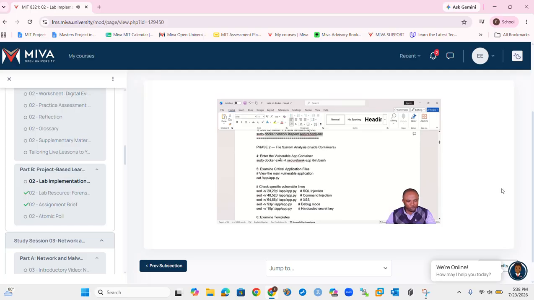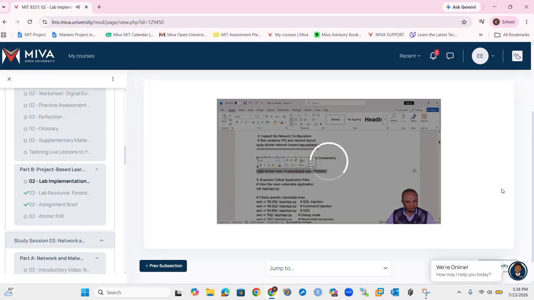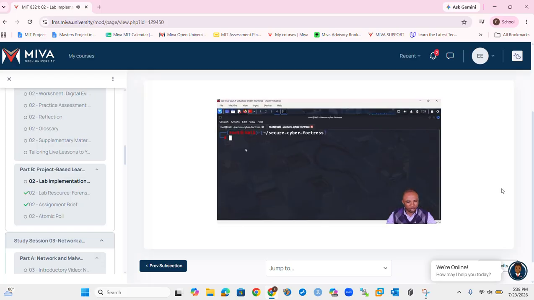So now let's look at phase two, which is perform analysis on the system files. So we have to be inside the container. That's step 4, enter the vulnerable app container by running this command. So just copy this command and then go to Kali and then right click, paste. Boom. Okay, that's okay. So we're looking for app.py.